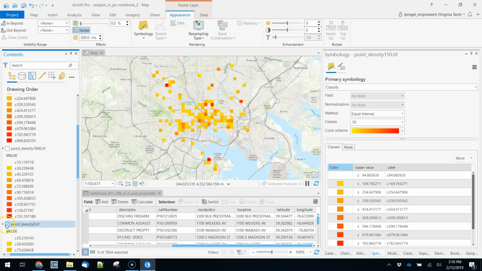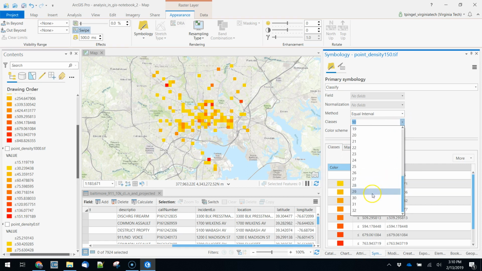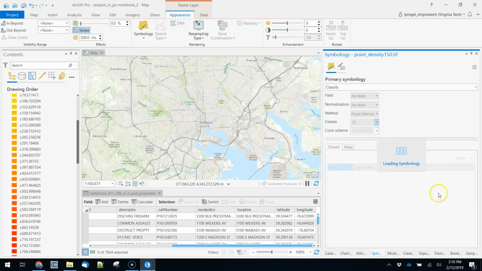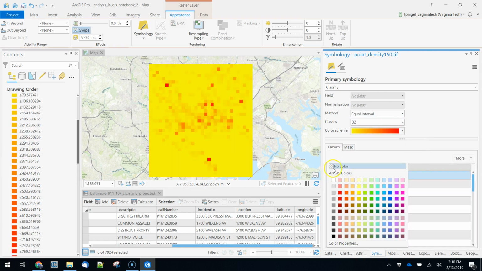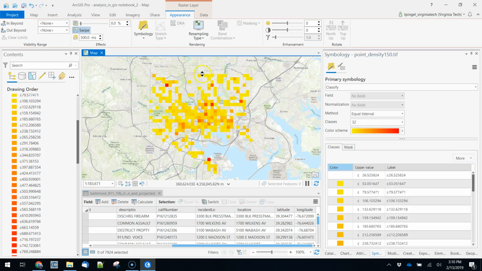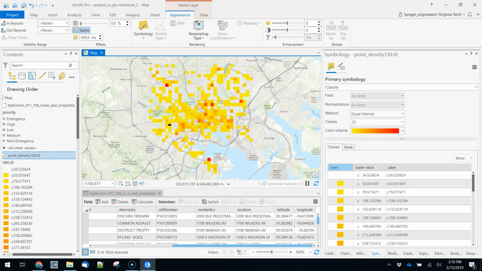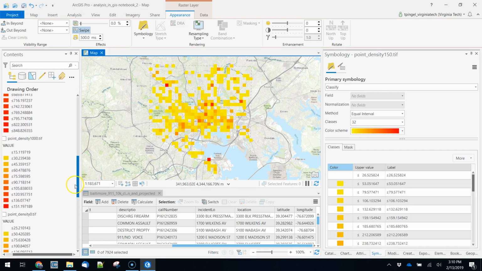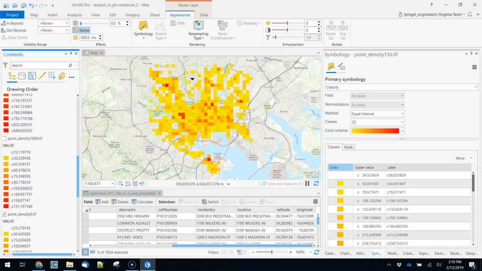Let me just turn this one off. We're eliminating a lot of what we had seen before. Part of this is the number of classes. So if we crank this up to something larger, you can see that the distribution here is just quite a bit blockier than what we saw before, right?